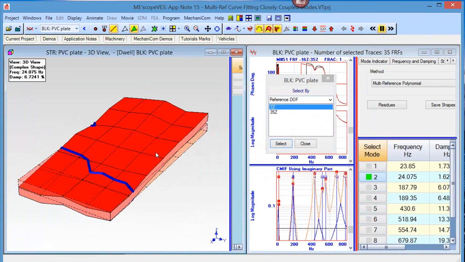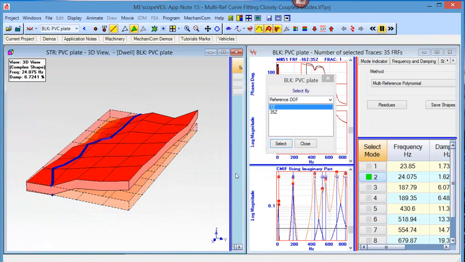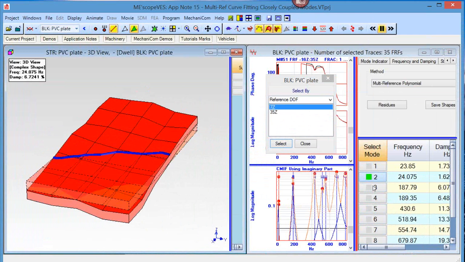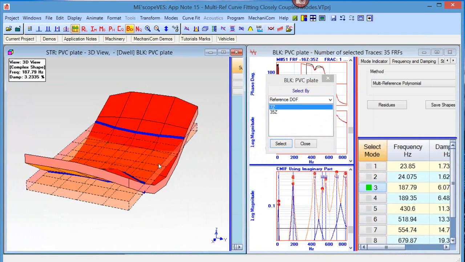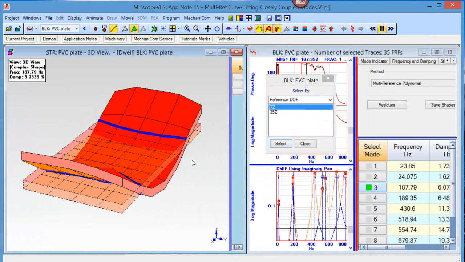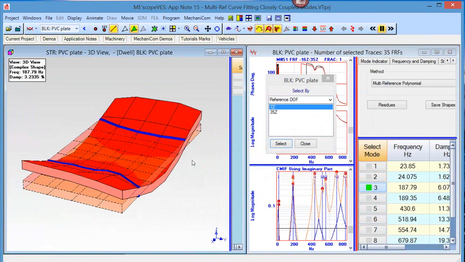Those are the curve fit rigid body modes from the data. There is the mode we really were looking for. There's what the curve fitter found by curve fitting this multiple reference data, and that's what we expected.